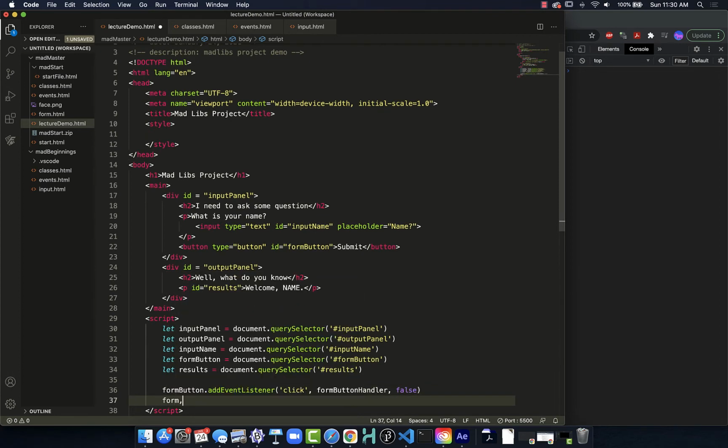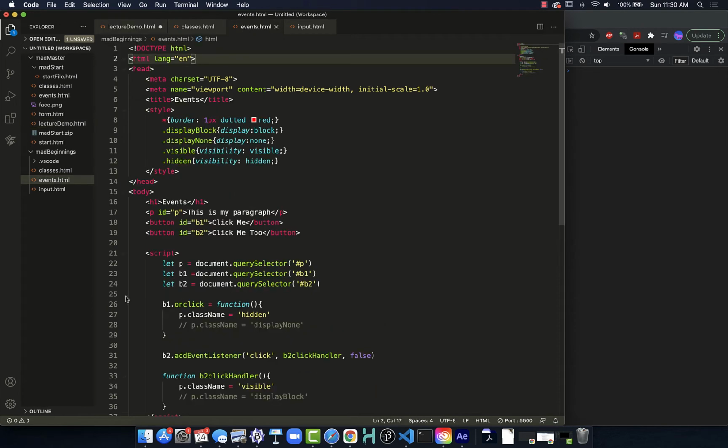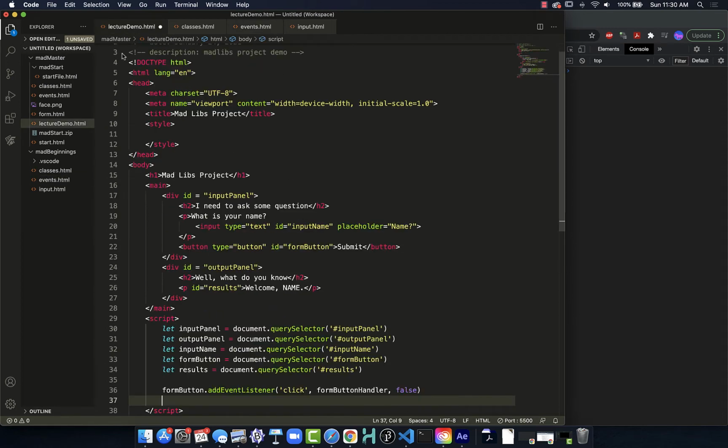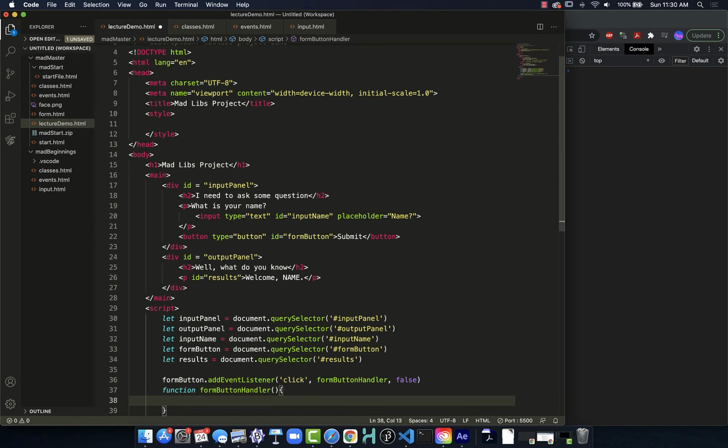Now we're going to make a reference to the function that we are working with. So this is where we now are going to have that matching name. So we use the keyword function, form button handler, couple parentheses, curly braces. So now we have set it up.